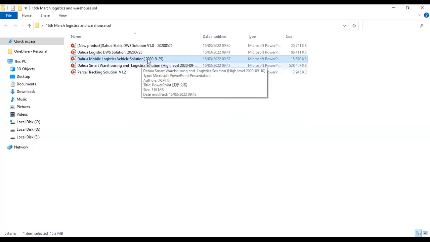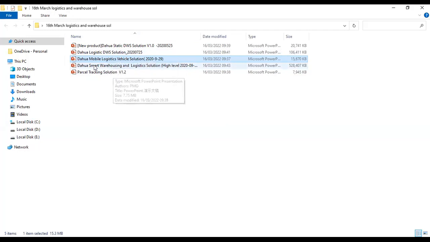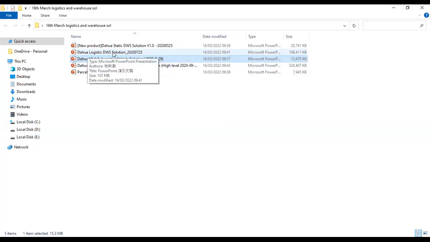We've done the mobile logistics vehicle solution. We're going to do other logistics solutions, then warehousing products, the warehousing solution and maybe the parcel tracking solution. So quite a variety of solutions that we provide as a company.